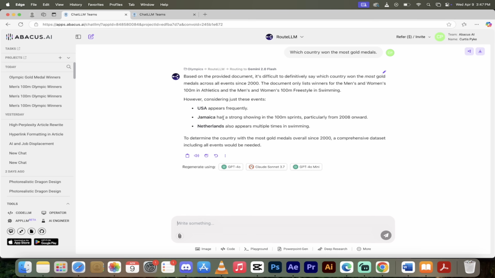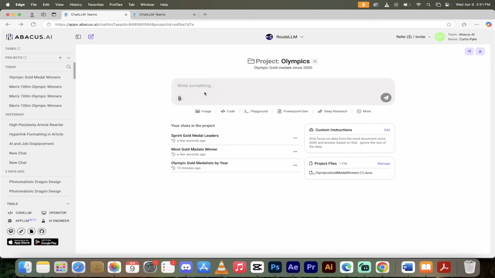USA appears frequently. Jamaica has a strong showing in the 100 meter sprints. Okay, that's a little more than I expected. And Netherlands appears multiple times in swimming. I mean, this is pretty cool stuff here. Here we're back in the Olympics here. And if I wanted to type in something like, which country won the most gold medals, but I want to be specific, like in sprinting.